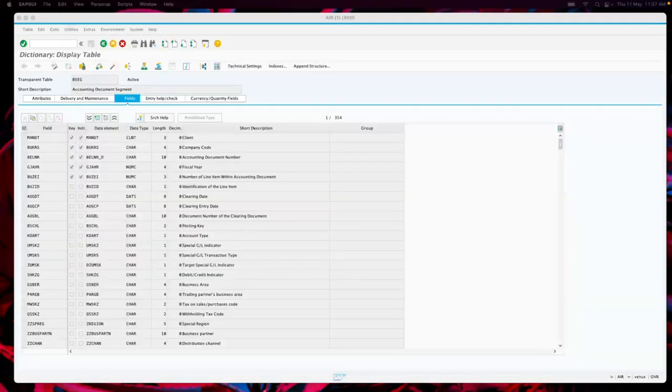BSEG is actually a cluster table. So what is the basic difference between the pool table and the cluster table? Pool tables are generally logical tables that must be assigned to a table pool. Whenever you try to create an ALV report, at that time one pool table called SLIS is used, through which we will be using the ALV features. And cluster tables are logical tables that are assigned to a table cluster.